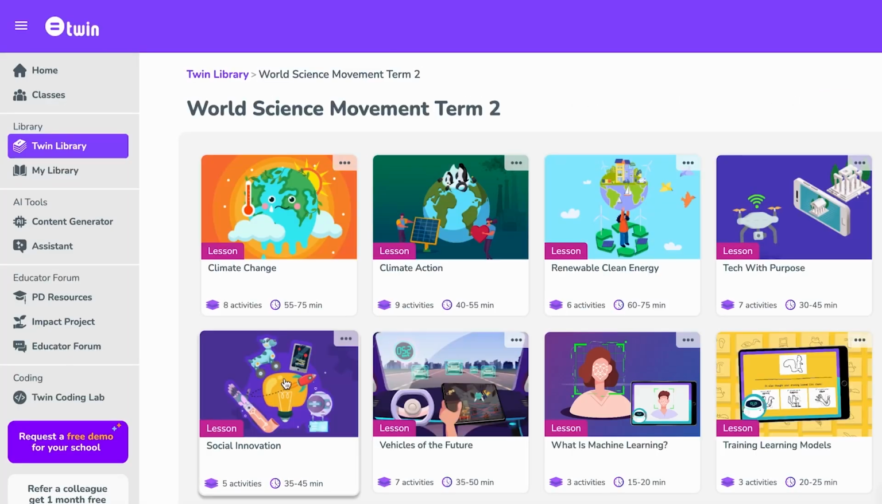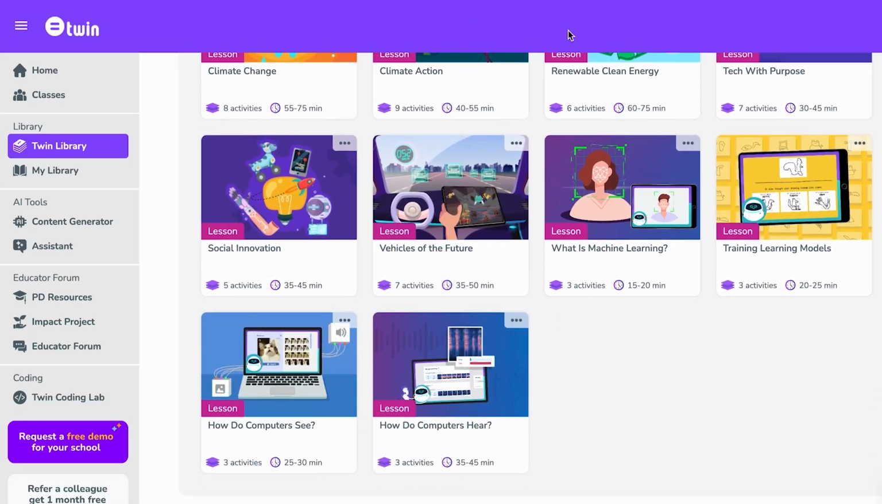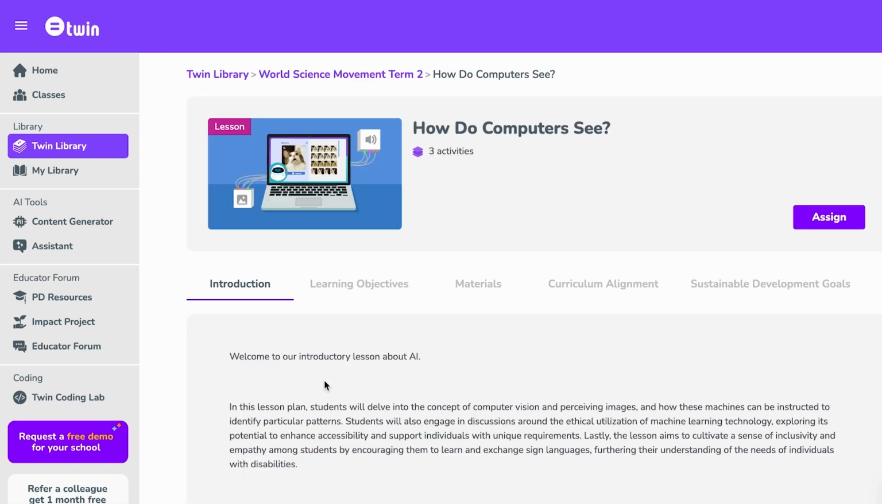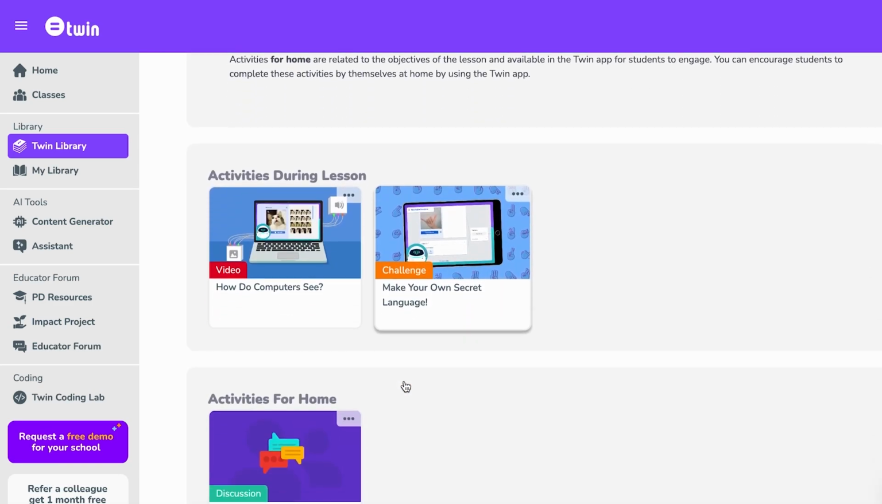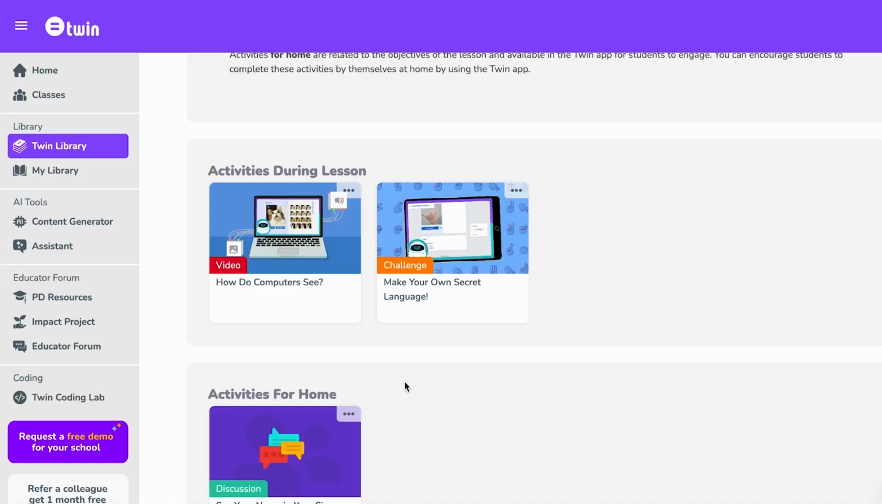Now we will be using an experiment to see how we can train AI in order to understand the images that it sees. So if we go back to our portal to World Science Movement Term 2, we can see a lesson plan called How Do Computers See? If we get into that, we will again see our introduction, the learning objectives, materials, curriculum alignment, and the sustainable development goals. And then we can see the video and the challenge.